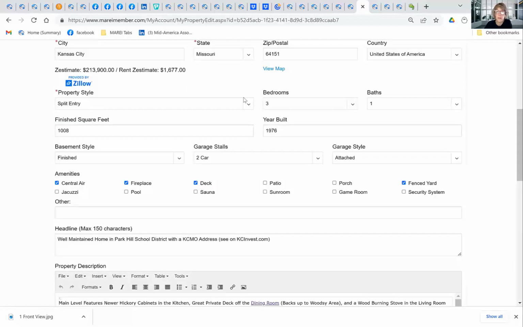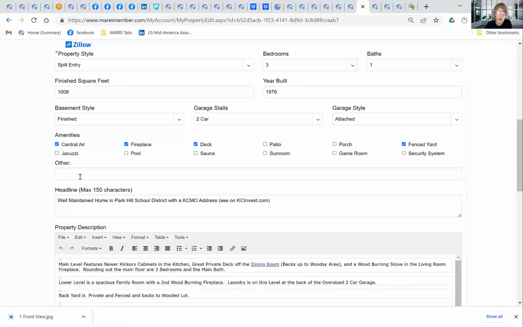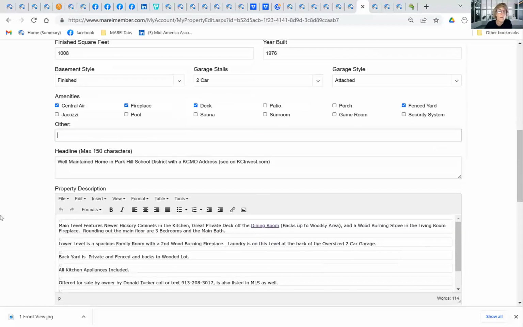You can tell us the style, bedrooms, bathrooms, finished square feet, year built, basement style, how many garage stalls it has, is it attached, other things that it might have, or you could type in something if it's not included, or you could just put, we're including washer and dryer, refrigerator. We have a buyer incentive, we have a renter incentive.